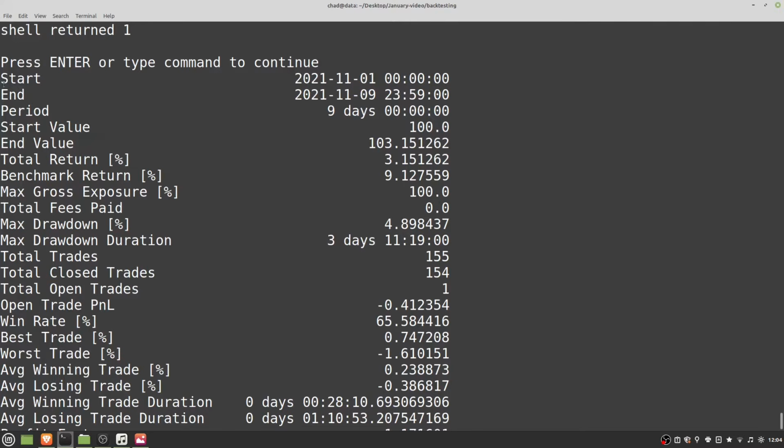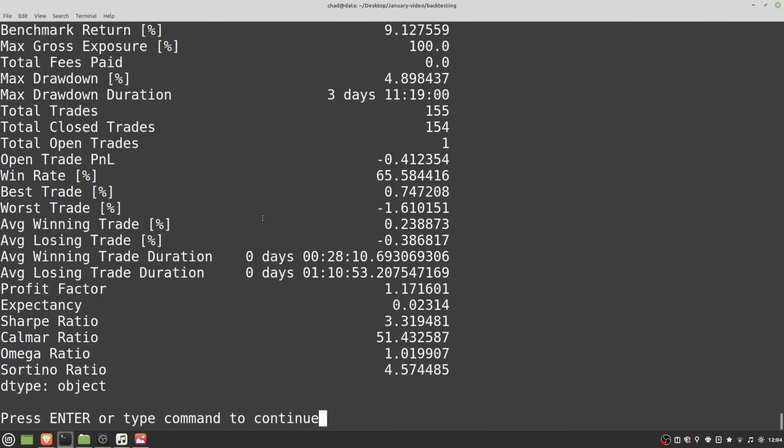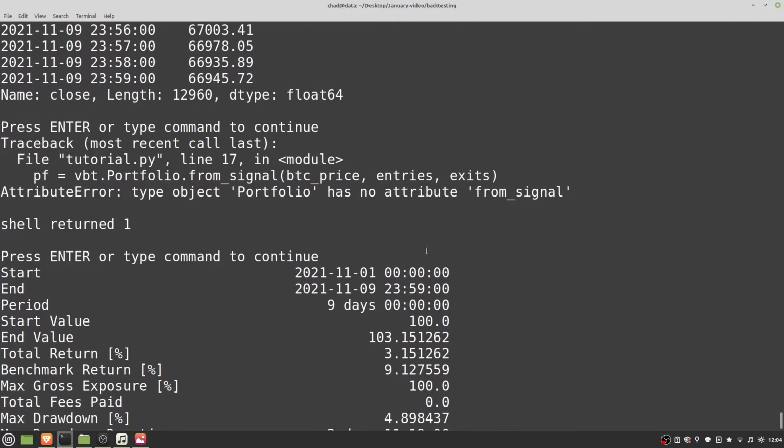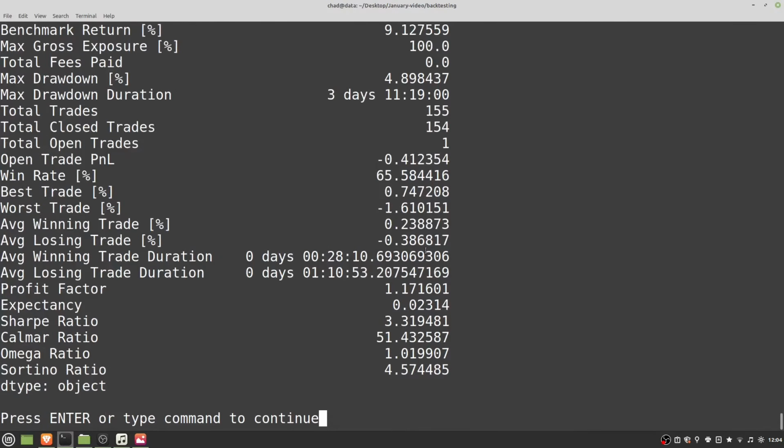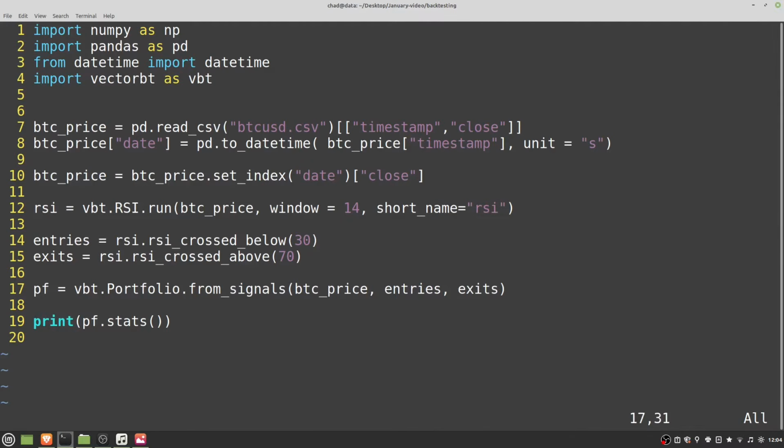So with this simple stats printout here, you can see our total return is 3%, benchmark return is 9%, so our strategy didn't really do very great at all. Our win rate is 65%, but we seem to be losing more on our losing trades than we're winning on our winning trades. And this is without even commission and things like that. So evidently the basic strategy didn't work in this time period. But that's what our hyperparameter optimization is for. If you want to get the plot up, you can just do the same thing here, except instead of printing pf.stats, you just do pf.plot.show.